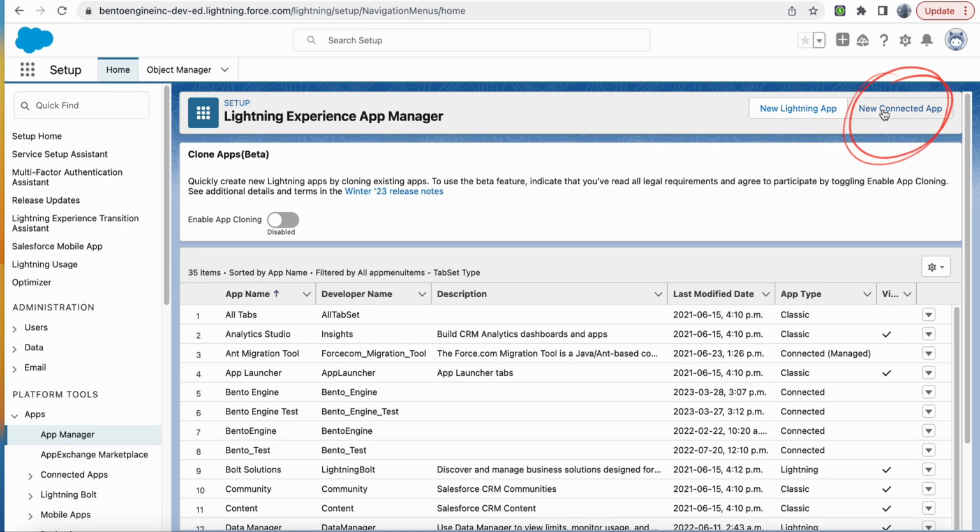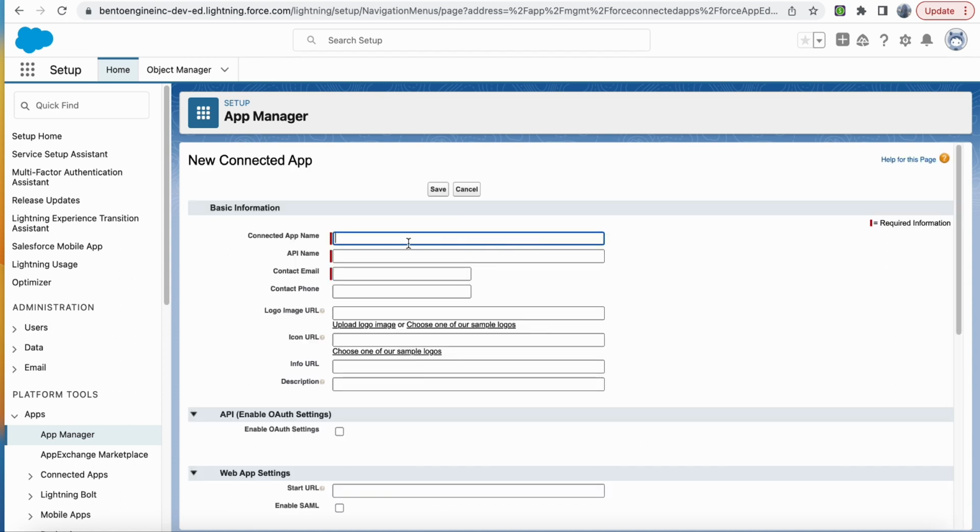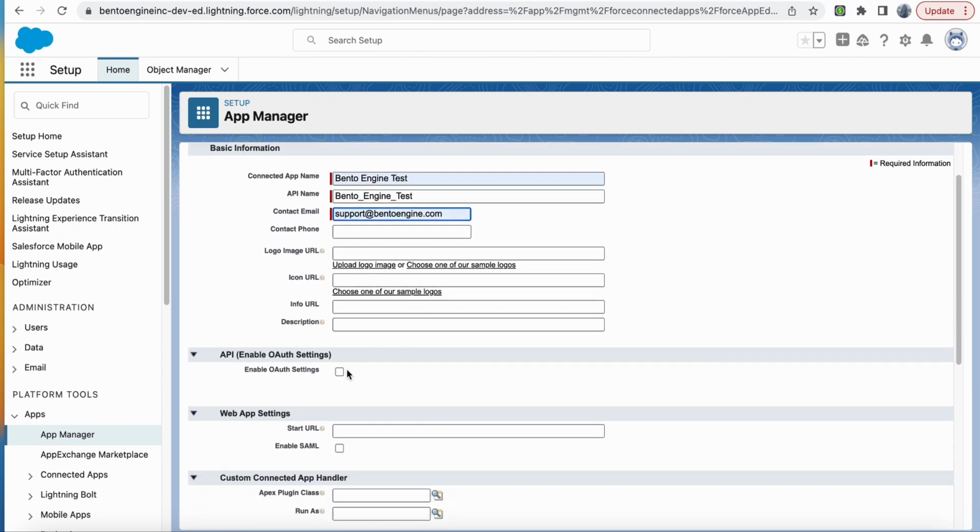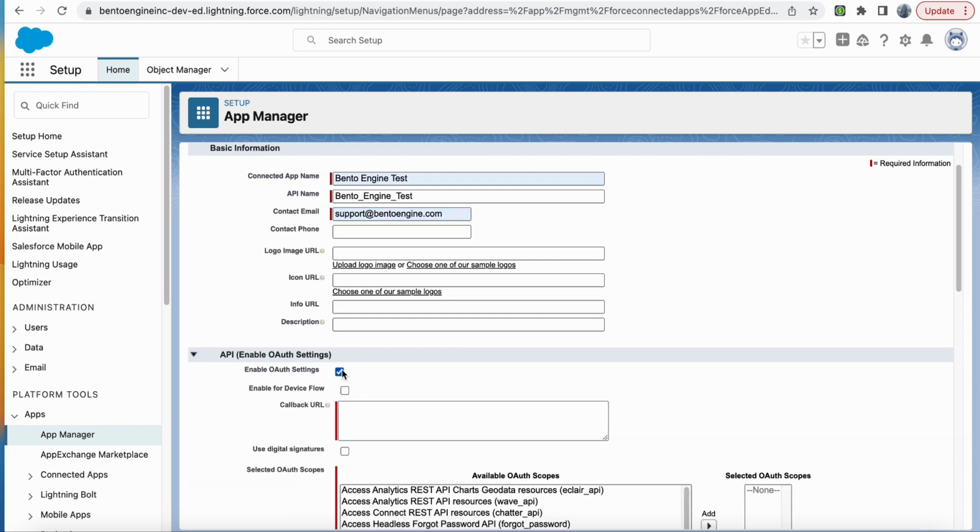Click on New Connected App button. Enter any name on the Connected App name field. Please add any email address to the Contact Email field. Go to the Enable OAuth settings. On Callback URL box, copy and paste the URL that our representative sent to you.